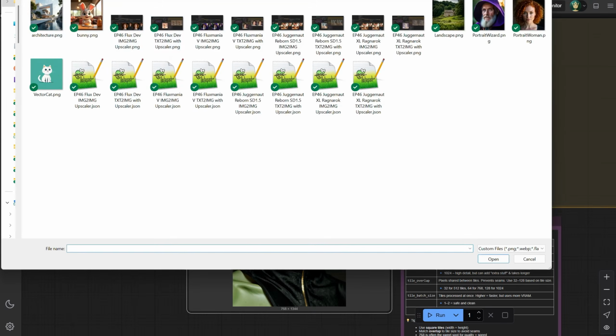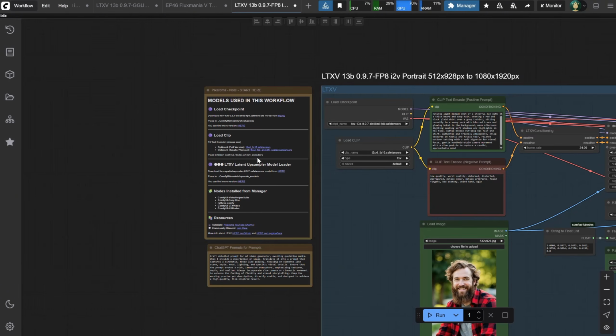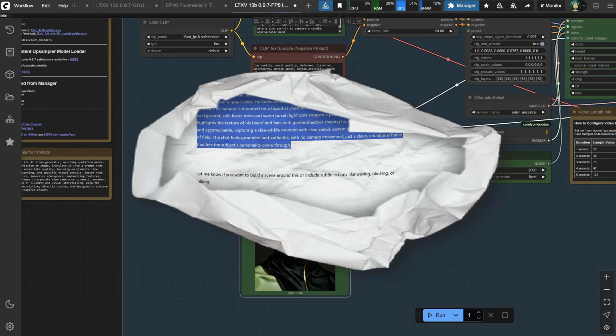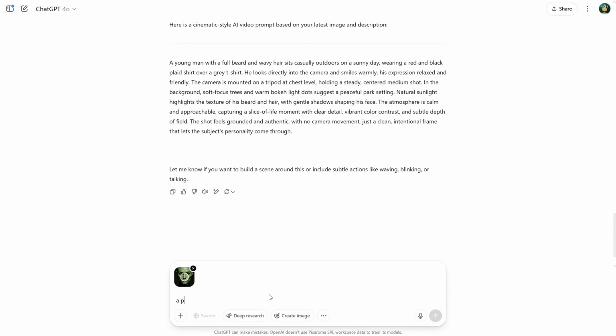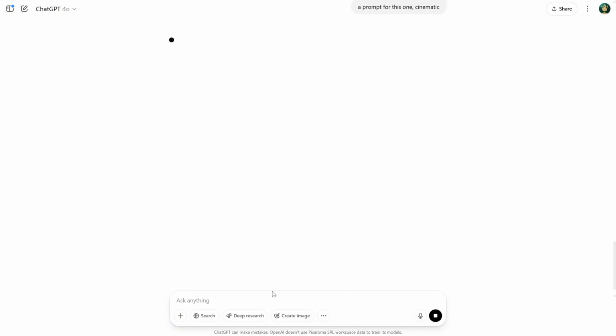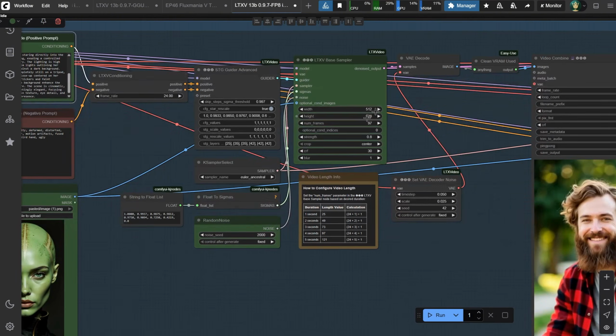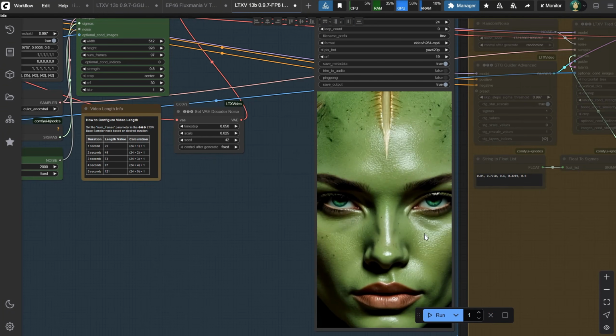I copied the image and opened the Portrait LTX workflow. I selected the load node and pasted the image. Then, in a different ChatGPT chat, the one I use for video prompts, I asked for a prompt for this alien, and I got a long prompt. Time to test. Again, there was some kind of glitch. I wasn't sure if it was the seed, the prompt, or something else, so I tried a different seed.